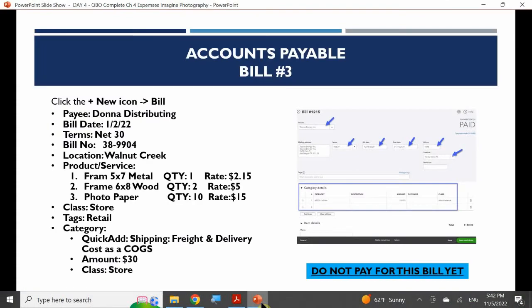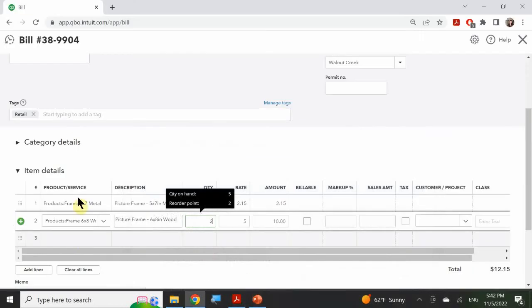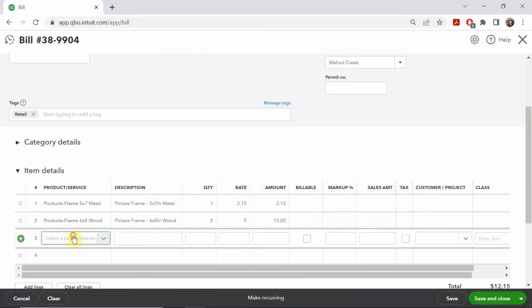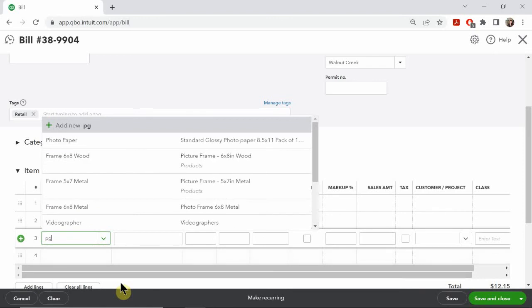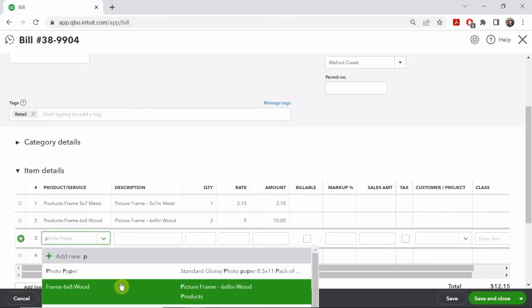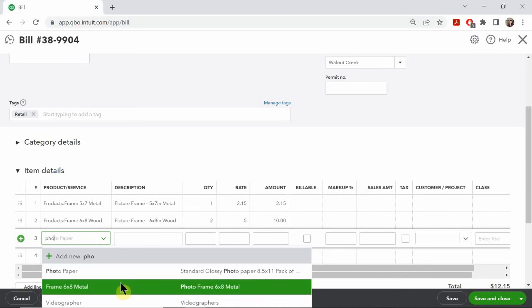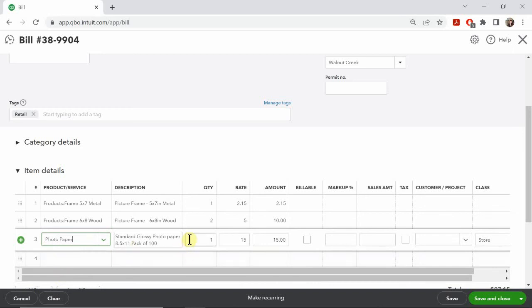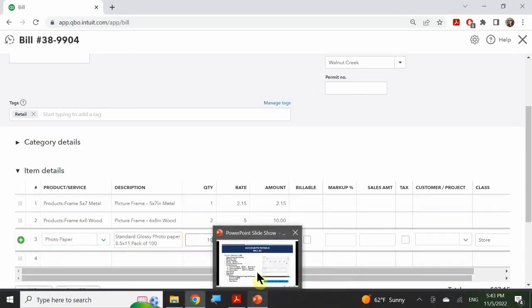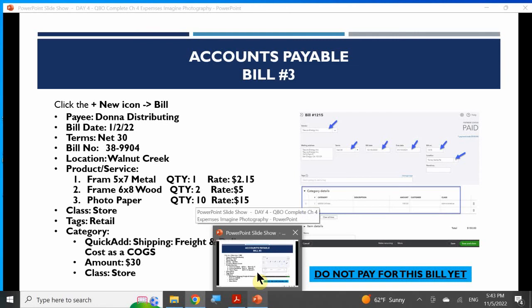Okay, and then we purchased photo paper. We purchased 10 of them. So yes, you can use this to also purchase your supplies, right? So photo paper. Okay, and we purchased 10 of them at $15 a piece. Let's see. Yep, $15 a piece. Okay, store. Okay.